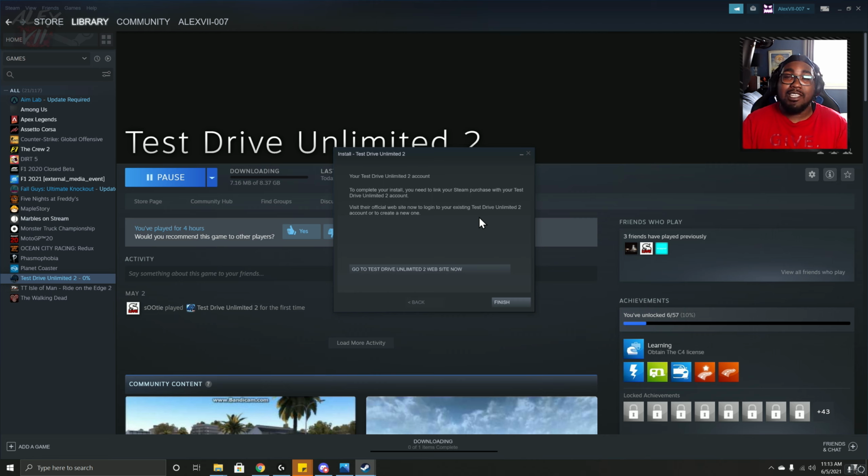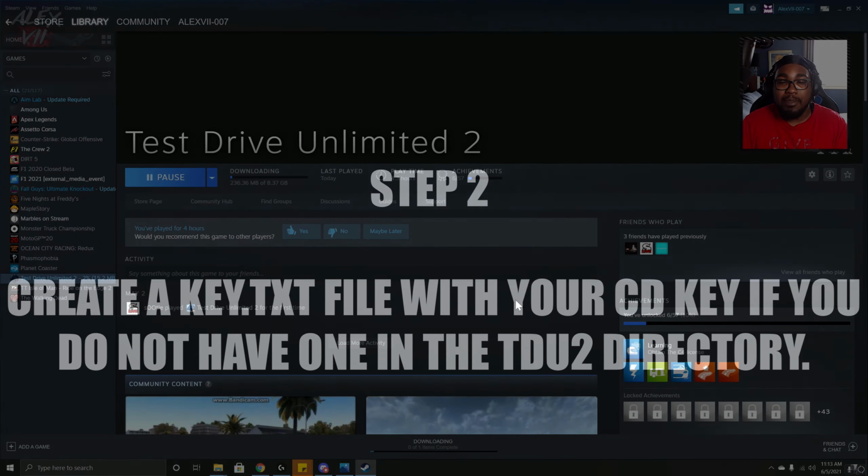Now if you already have Test Drive Unlimited 2 installed, just make sure it's a fresh install. So basically you might as well just uninstall it and then reinstall it for your new PC. But as you can see, I'm just going to wait for this to finish, and then I'll show you guys the next step.